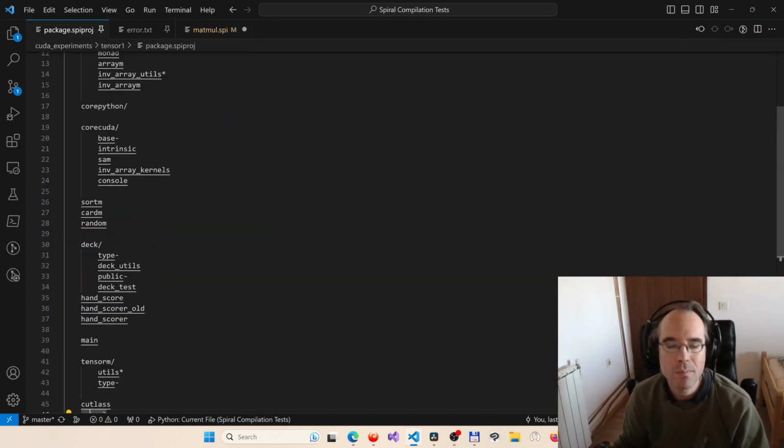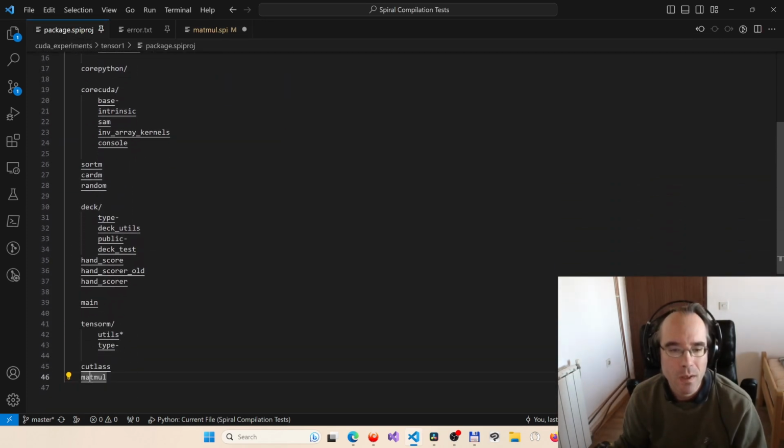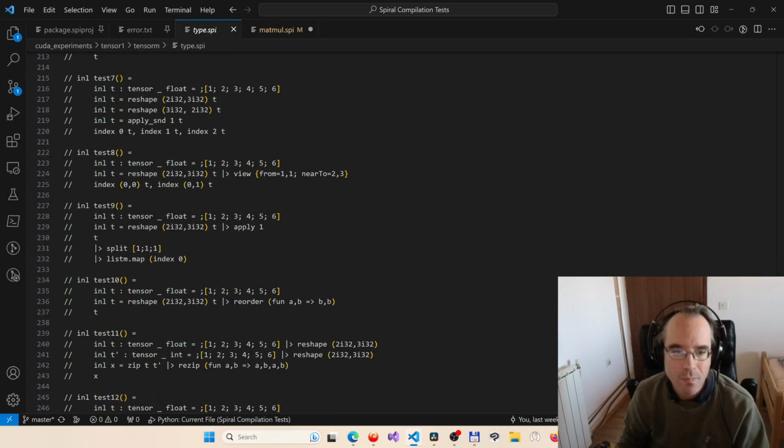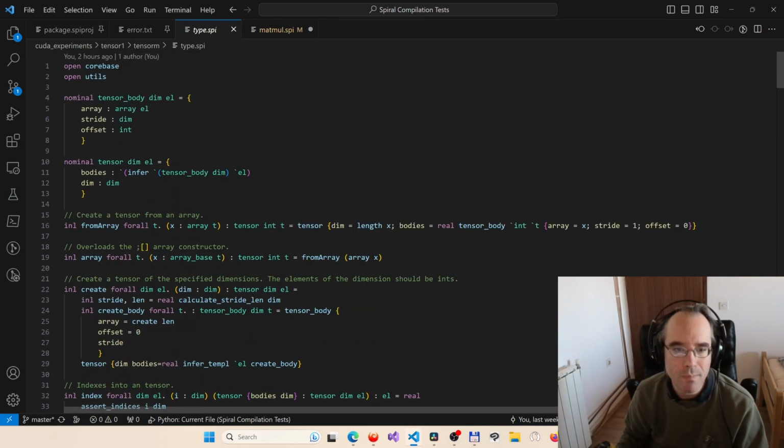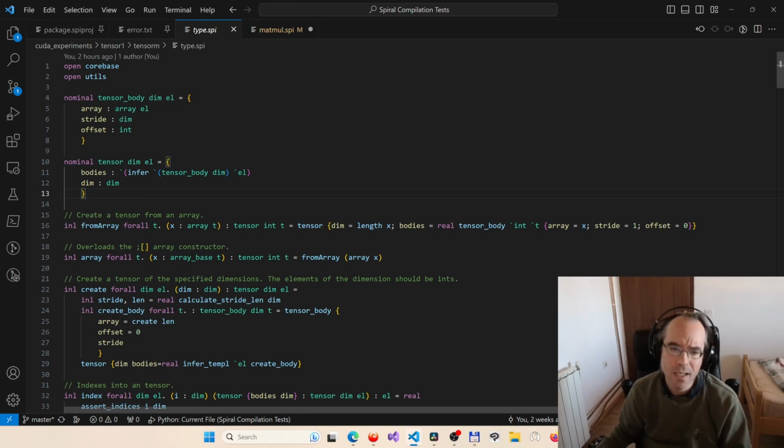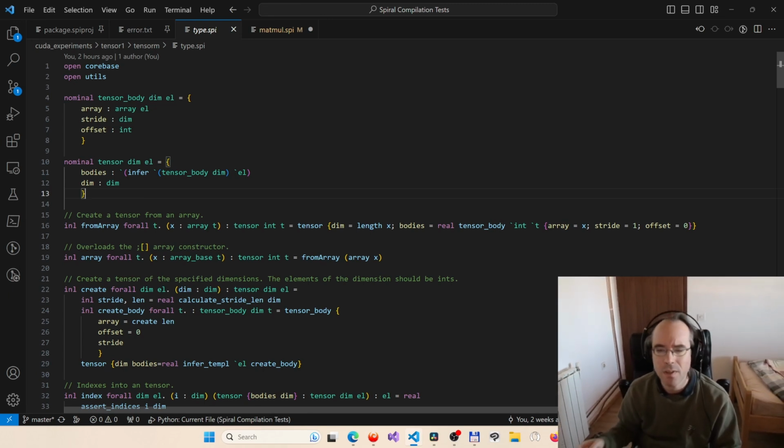Okay, we have our Spiral project here. The tensor class is in fact mostly done. But to start things off, we're going to have to make some functions that will be very helpful for us later. As you can see, this tensor is very similar to an inverse array that I think we've covered in the past, but the individual elements have this offset field. They also have the strides, which have the same type as the dimension.